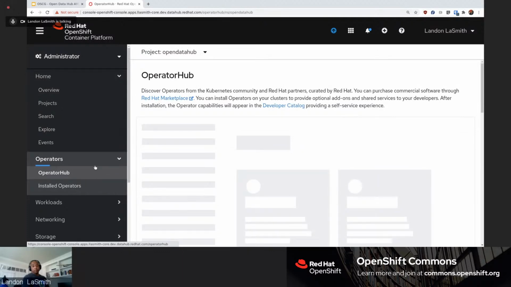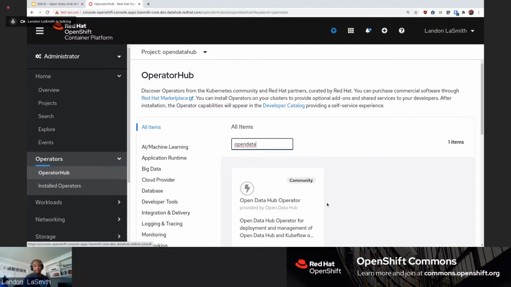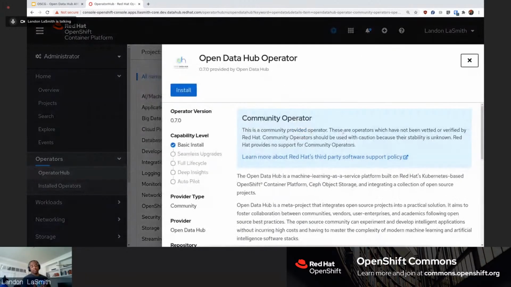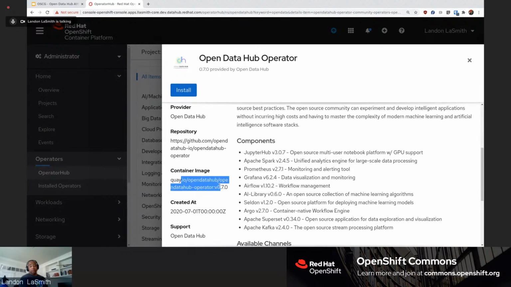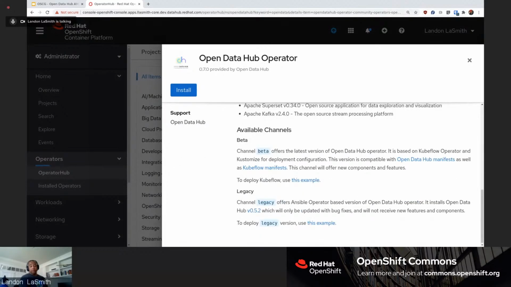So just create any namespace. I use OpenDataHub. And here you'll see OpenDataHub Operator. And again, it's available as a community operator, which means it's freely available for anybody to deploy on any OpenShift cluster. And you'll get a rundown of the current components that we deploy as part of the OpenDataHub, with additional info about where you can track the project, the operator image, where we're pulling the operator image, and additional information. So this describes the available channels that you'll see in the next step.